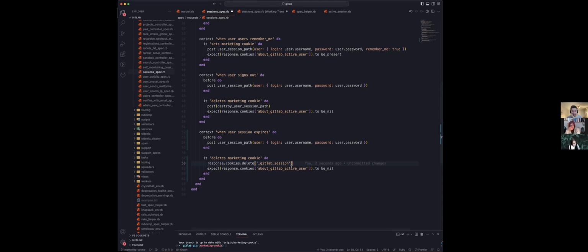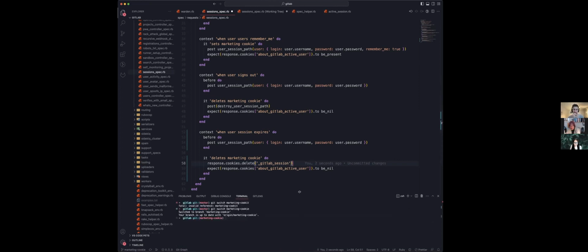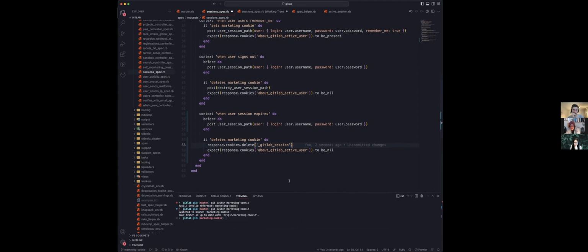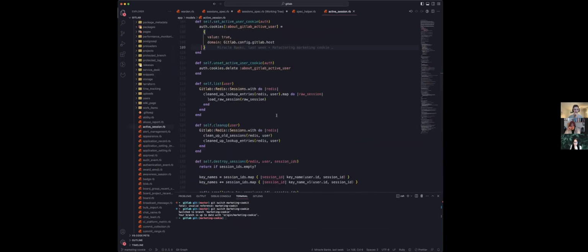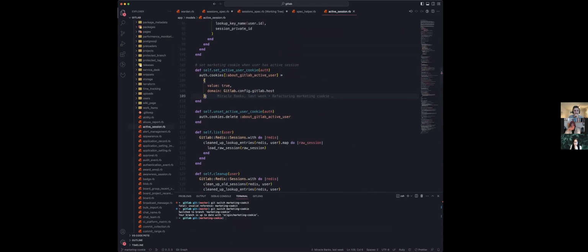Okay. So one idea is, rather than waiting for this to expire, could we test that the response cookie about GitLab active user was created with some sort of expiration? Does that make sense? Yes, but I think that's done by default. Because I didn't actually set an expire key here, it should just expire with the session. And if I hit it locally, it expires with the session. I see.